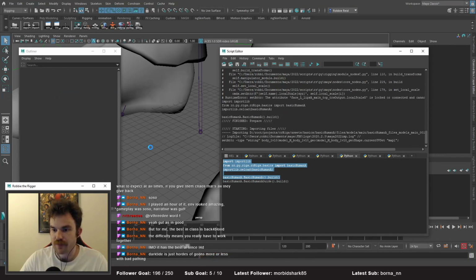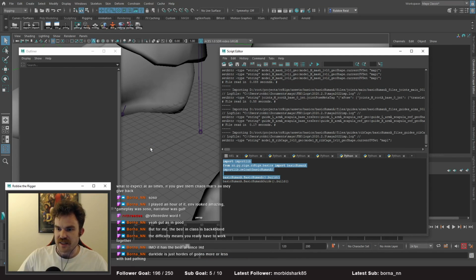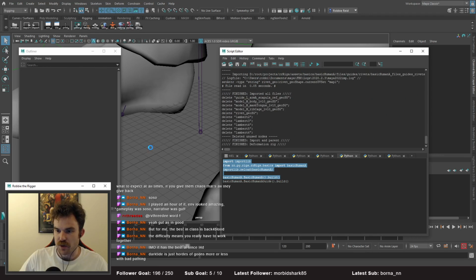Best AI since Left 4 Dead. Darktide is just hordes of goons, more or less. Ah, that sucks.